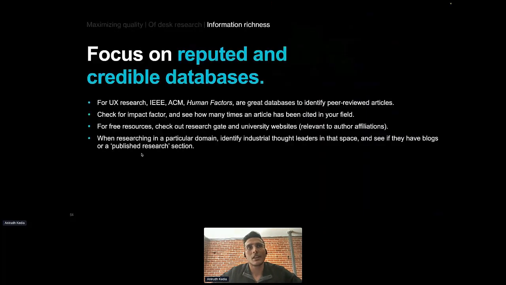And yeah, a lot of these databases may be paid and the articles may have a paywall. But if you want free resources, check out ResearchGate, where authors usually make their articles freely available, and university websites relevant to author affiliation. So if an author is affiliated with UCSD, chances are that their paper may be published on their university website somewhere for free, and you don't have to pay these journals for access.